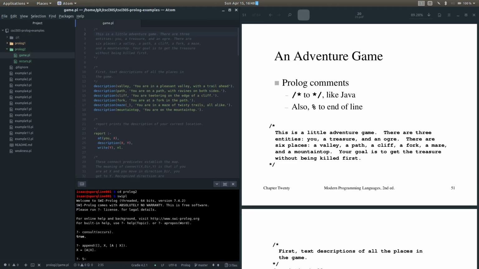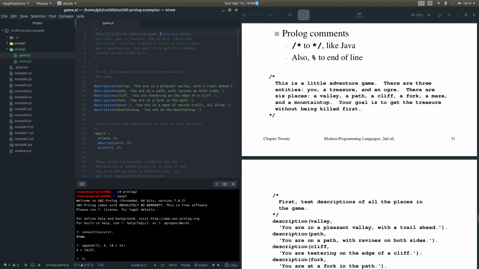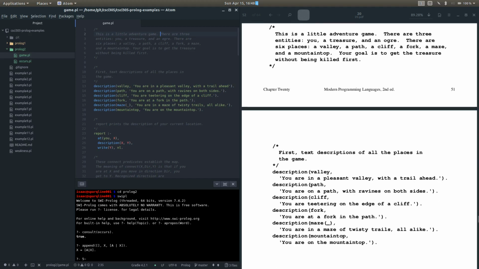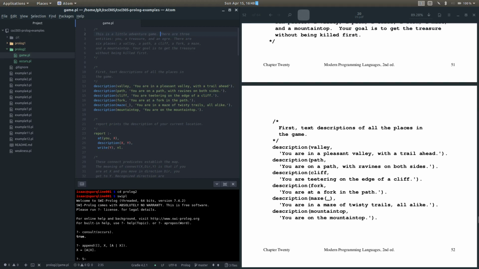So anyway, there's this adventure game. Basically it's just a text-based dungeon game where we walk through a bunch of different places. Your goal is to find the treasure, avoid the ogre, and don't fall off the cliff. There are 6 places you can go: the valley, the path, the cliff, a fork in the path, a maze, and a mountaintop. Get the treasure, don't die.